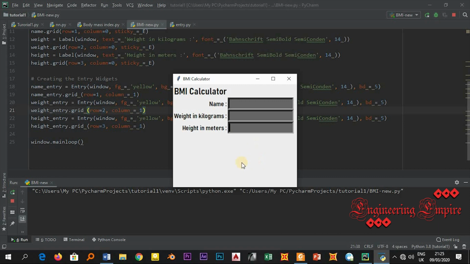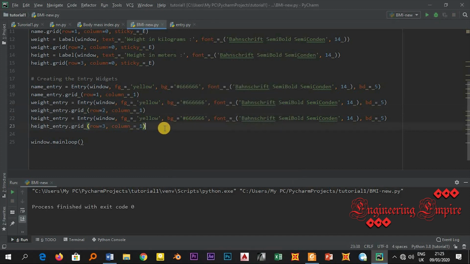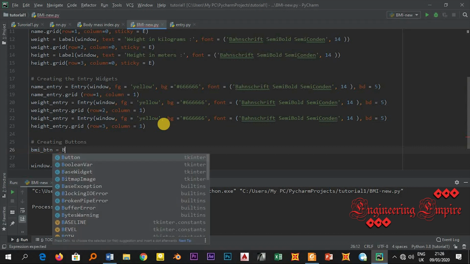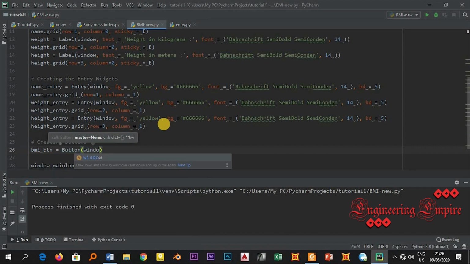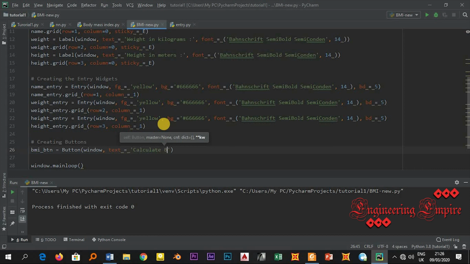Now the other thing is I need a button here, a button that would calculate the body mass index, a button that would clear this data, and a button that would close the whole screen. Now let me go to creating buttons. Let me give a comment here, creating buttons. Okay, let me create the BMI calculator button. Let me call it BMI BTN. This will be capital B, then the button will be appearing on the window, and the text will be equal to, let me give it, calculate BMI.